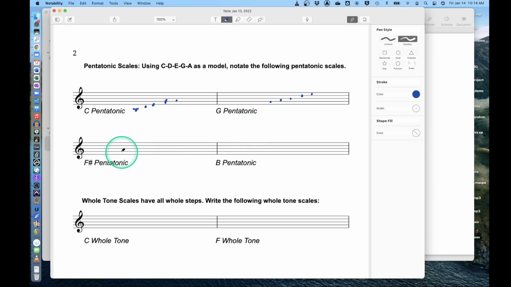An F sharp pentatonic scale would include F sharp, G sharp, and A sharp. No B, C sharp, D sharp, no E sharp. And I'll let you figure out B pentatonic on your own. Start with a B major scale and take out fa and ti.